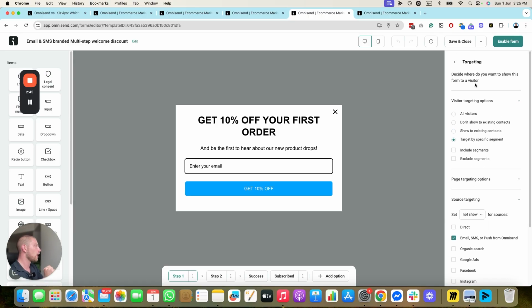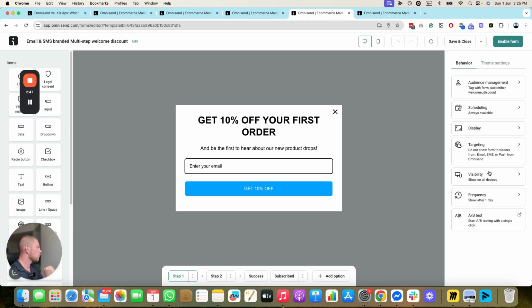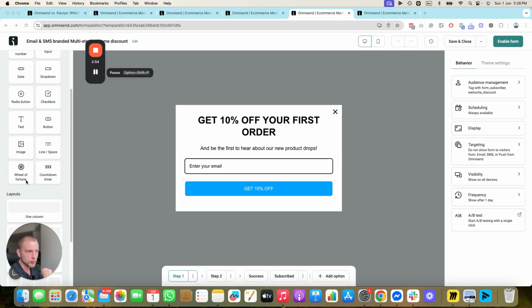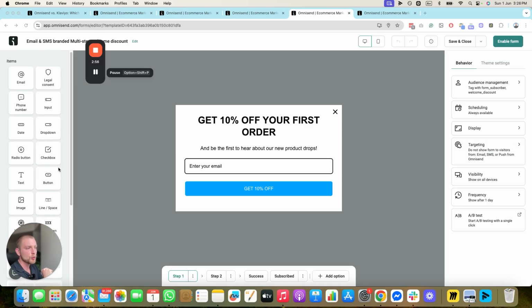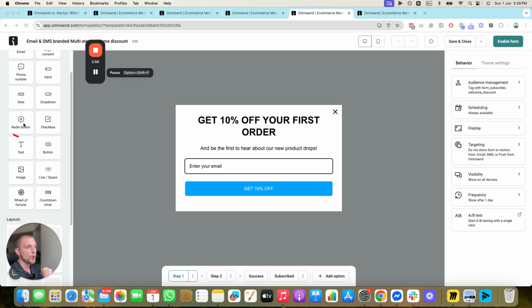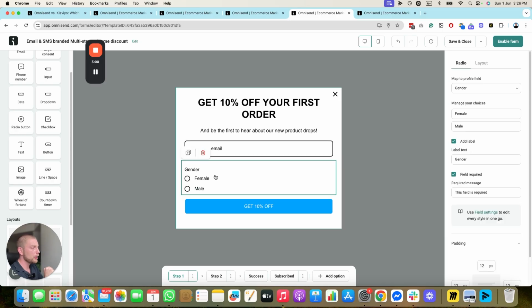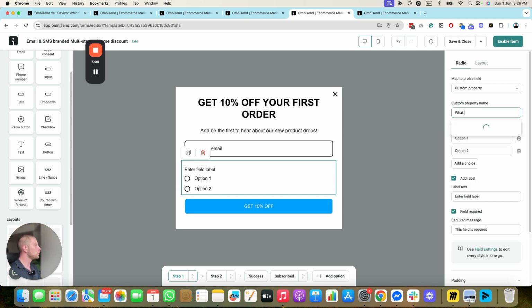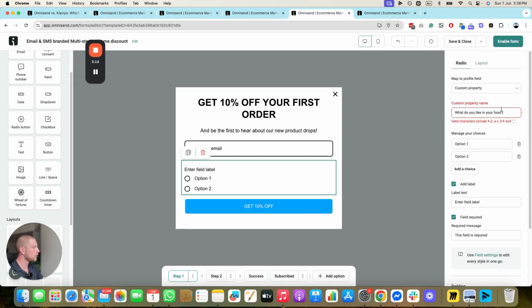And speaking of data capture, I want to take a look at this really quickly. So if we actually look at the left-hand side here, excuse my silly face here, but what you can see here is we can start getting in interesting things too, where we can start doing radio buttons. Now, radio buttons, obviously, this is about collecting zero-party data, right? In this case, it would be gender, but you can customize this to say, you know, what do you like in your food? Question mark, right? Let's assume you're a food brand, right?